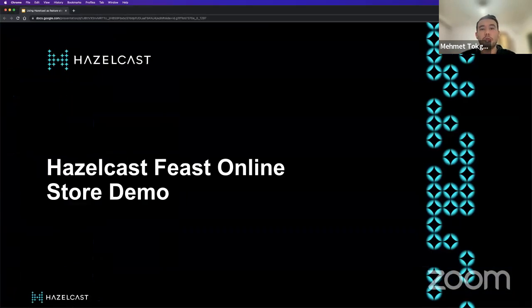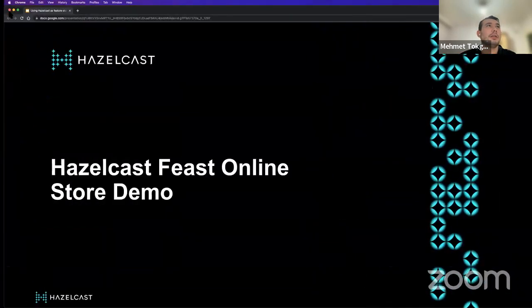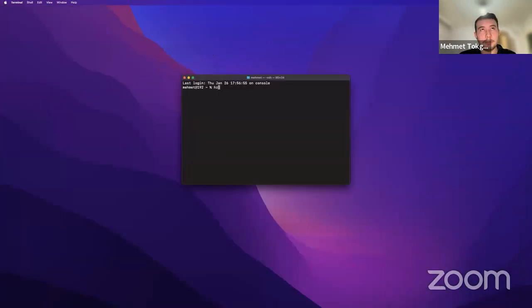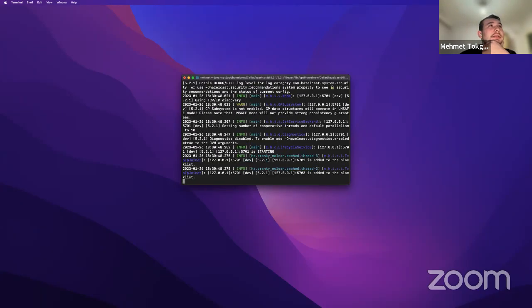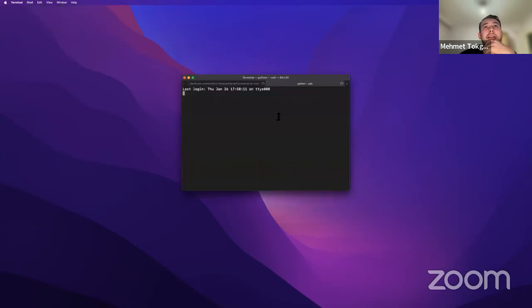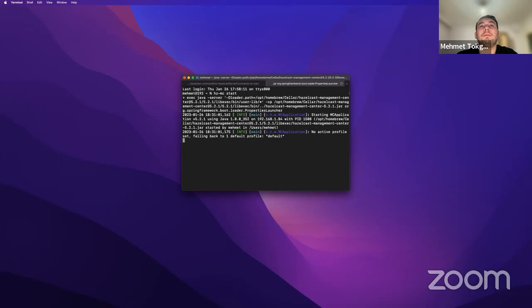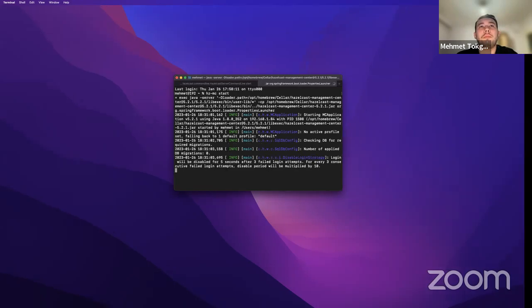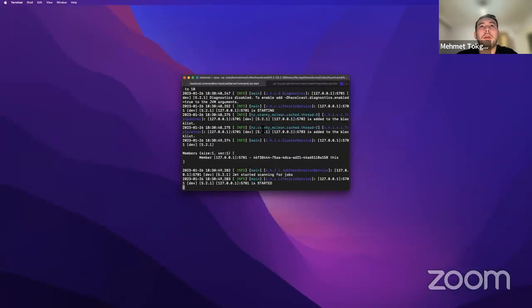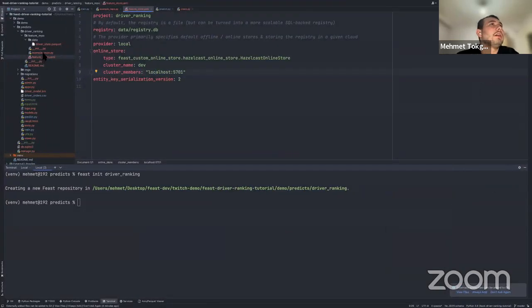So we need to run a cluster locally. Let me open a cluster. You can simply start a cluster by Hazel start. And I also want to start the management center to show you the features when we transfer them to the online store. So yes, they are running.